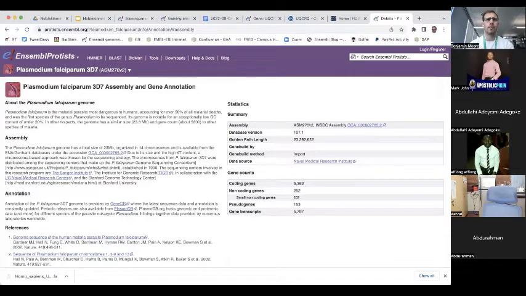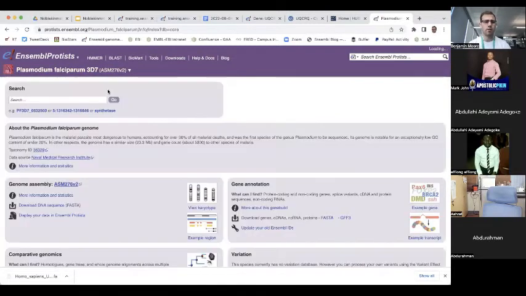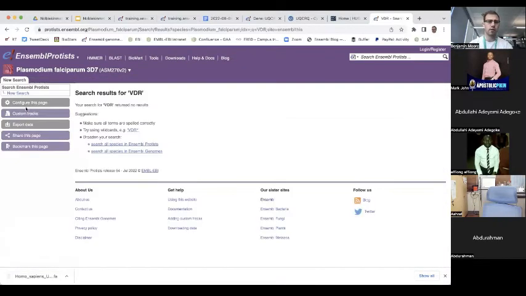Hello, assume I want to get the VDR gene in Plasmodium. Is it possible? VDR, yeah, the VDR gene. We can try and search for it. I'm not sure if it's... So VDR is not returning any search results.